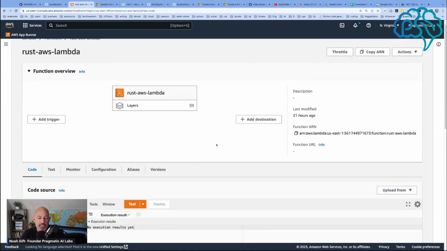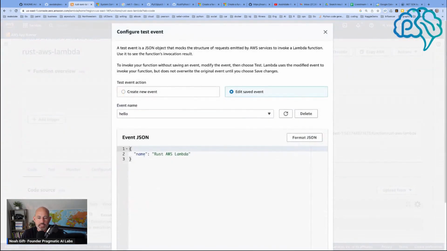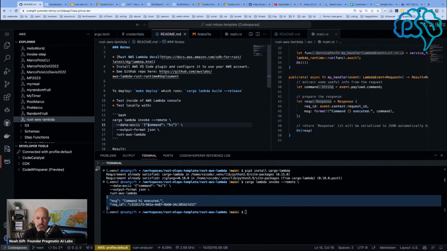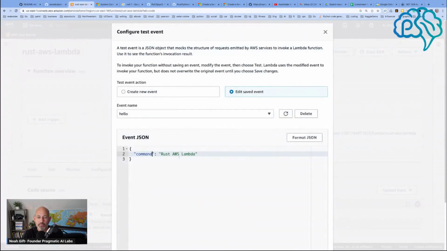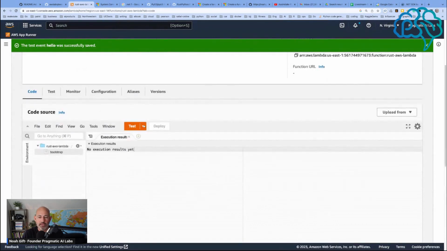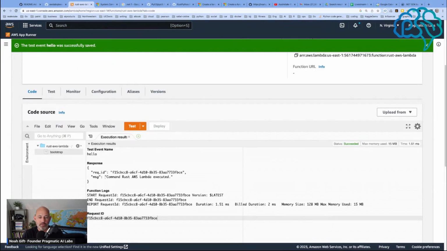If I wanted to test it, I could also individually test it. So let's go to this, which is a configure test event. I think the payload it's wanting us to put in is command, and let's just change it a little bit. So we'll say command, and we'll just say Rust AWS Lambda. That looks good. Save it. And now if I test it, there we go. Command Rust AWS Lambda executed. So Rust made this trivial to do.